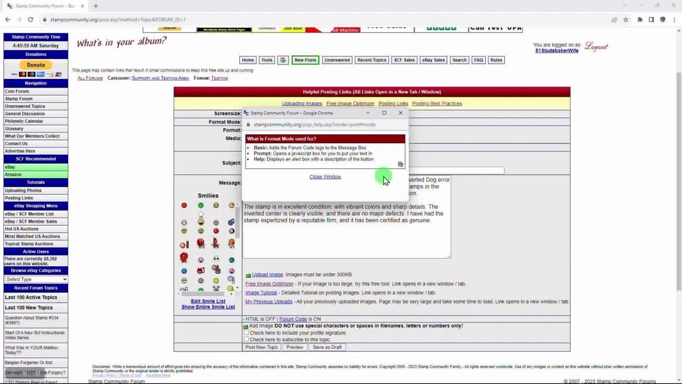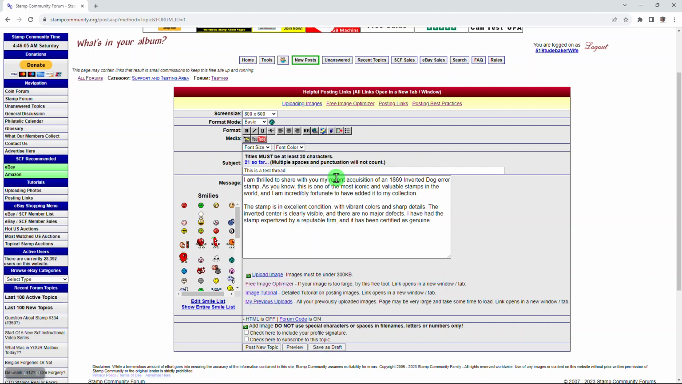Help mode will display a help dialog box and explain what the format button does. Note that if this mode is selected, the formatting buttons will not work other than to offer you help. You should not leave the help mode selected when you go to start adding text.